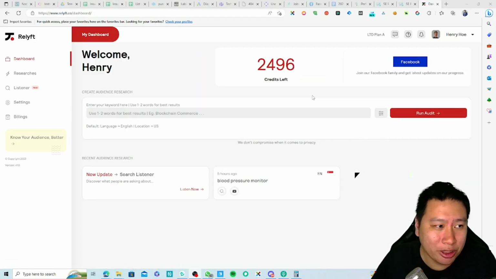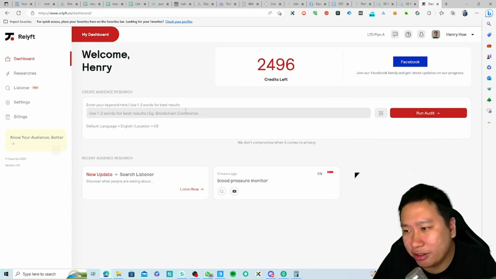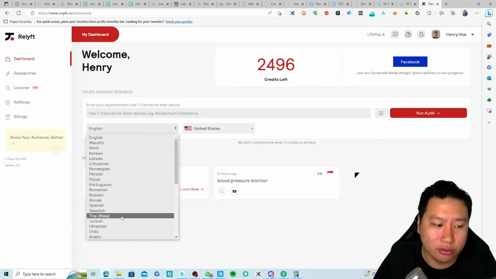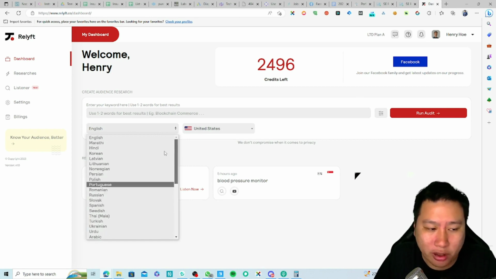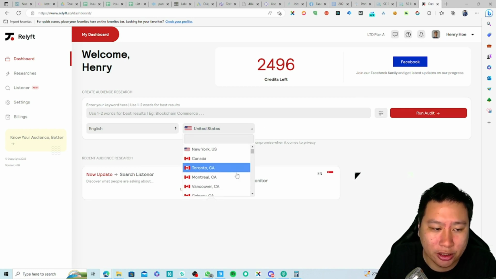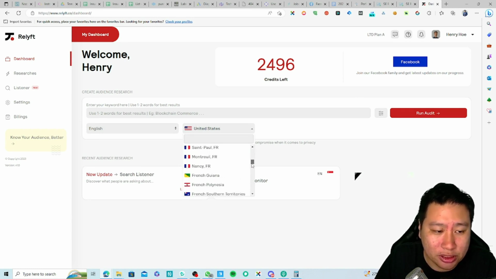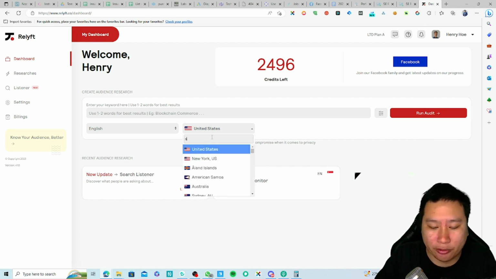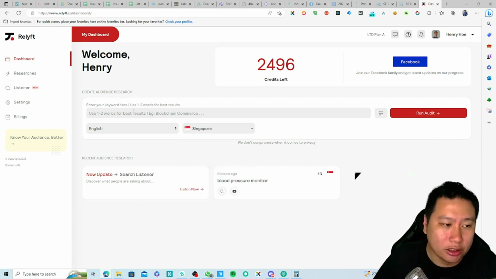Right, so here we are in Relyft. This is the dashboard right here. All you need to do is enter the keywords that you want, and you can filter it down to the language that you want. They support quite a lot of languages, and you can choose the country right here. Some of them you can even narrow down to different states as well. For me it would be Singapore.